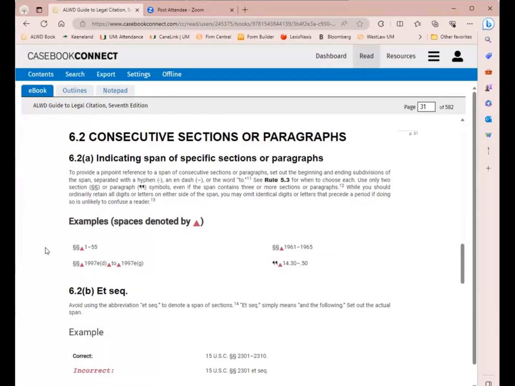When we're talking about a span, meaning you want to include several statute numbers or several statute subsections, you're going to be using the dash. So here there's a hyphen and a dash, or you can use the word to as well. If I'm talking about sections 1 through 55, I'm talking about every single statute number in between those. Because it's multiple statutes, we use the double section symbol.